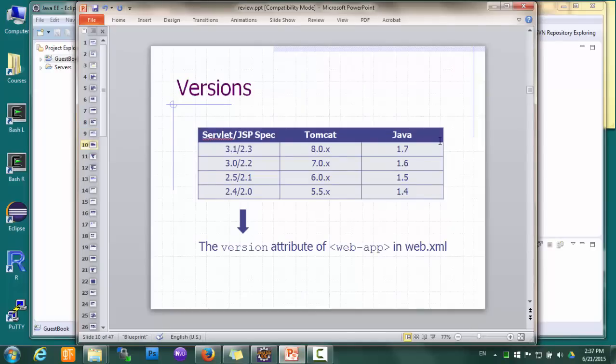Now here is the list of Tomcat versions and the corresponding Java JDK versions that each requires. As you can see, to run Tomcat 8, you'll need at least Java 1.7. To run Tomcat 7, you need at least Java 1.6. And also, for each Tomcat version, there's a corresponding servlet and JSP specification version. In other words, Tomcat 8 supports servlet specification 3.1 and JSP specification 2.3. And Tomcat 7 supports only servlet specification 3.0 and JSP version 2.2.